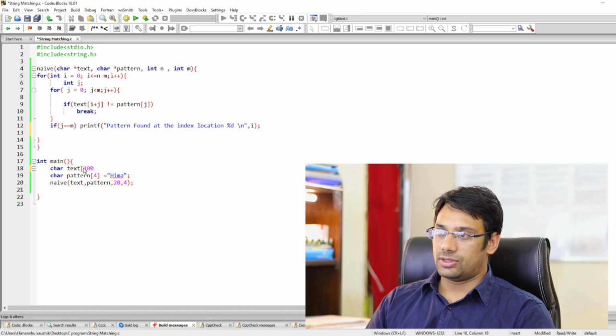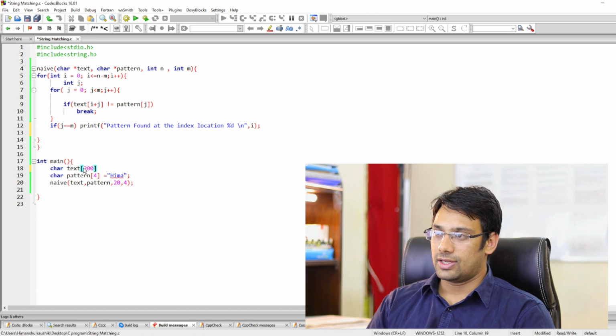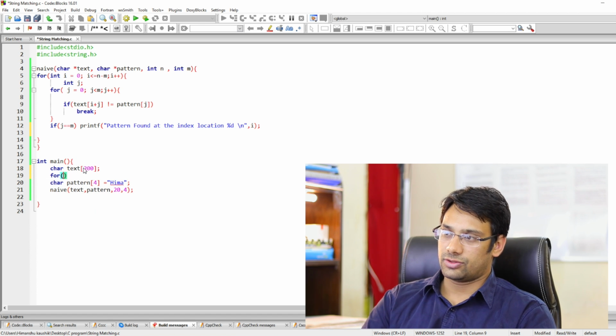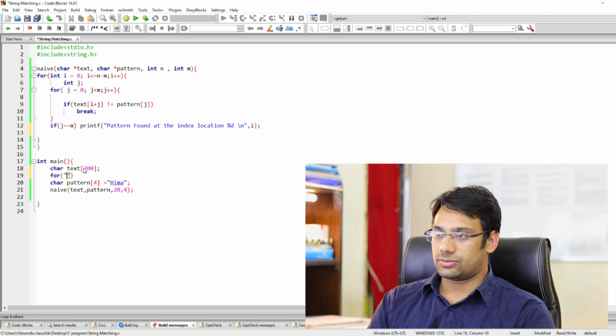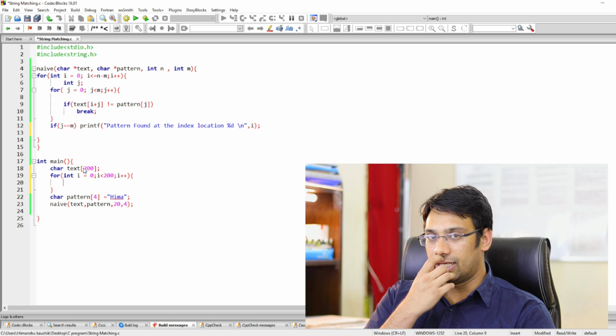So I'm declaring a character array text which has 200 index locations, and for this array we are going to make a for loop to insert random values. So for integer i is equal to 0, i less than 200, and i plus plus, and we are going to insert values here.